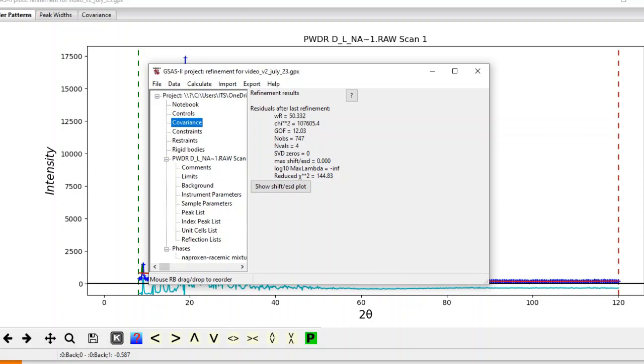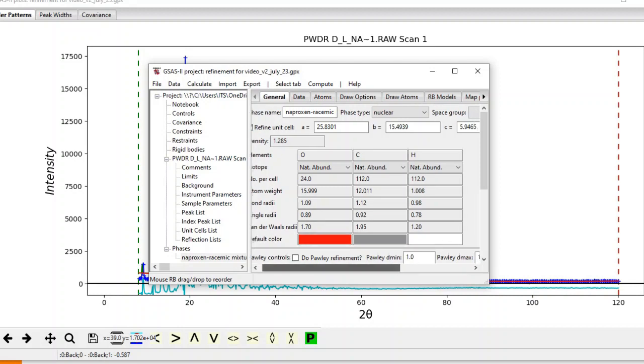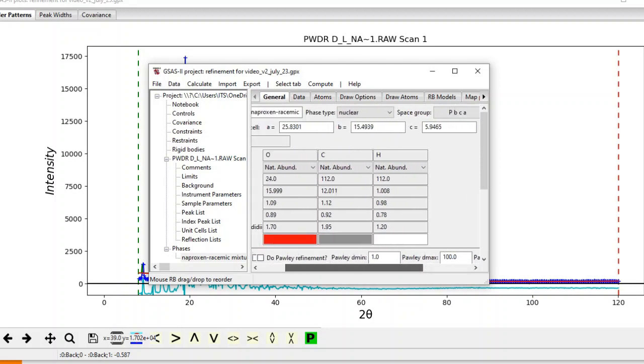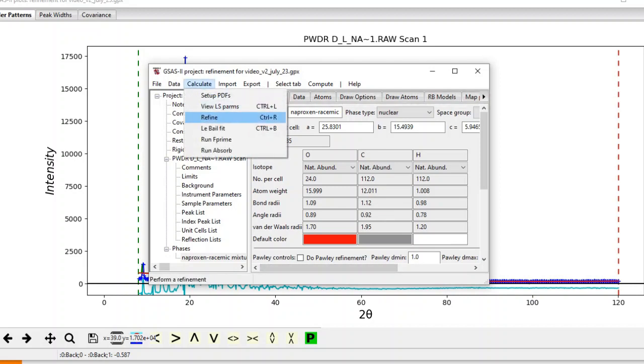Now we are going to refine the lattice parameters, or as GSAS calls them, unit cell parameters. On the left side panel, under the menu phases, we click on the name of the phase that you gave, so Naproxen racemic mixture in this case. And then a couple of tabs are going to open. We keep the first tab, General, and then we check the box refine unit cell, okay? So you see that we have values for A, B, C, and volume in a certain space group that all came from the CIF file imported. Now those values will be refined. So you click refine here, and then you click calculate and refine.